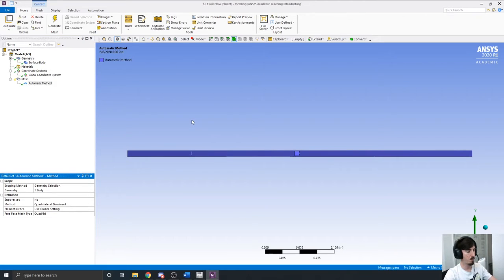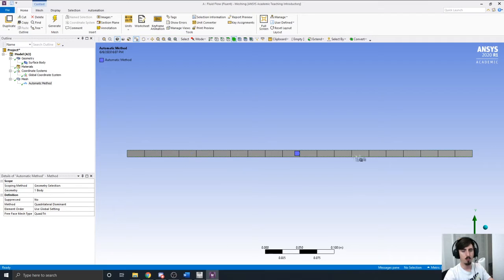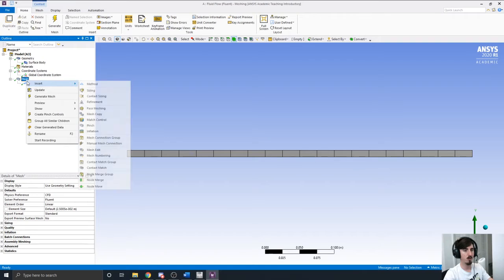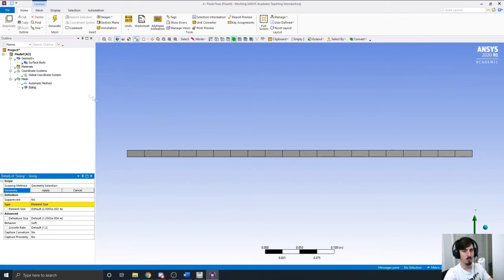Okay. So now that we have our mesh, we're going to go ahead and generate. So we see our mesh generated. But unfortunately, this isn't going to give us any good data, so we're not going to use this mesh. We need to get a little bit more in depth. So we're going to use sizing to pick out edges. We need to actually use the edge selection here, so that way we can pick the inlet and outlet edges.